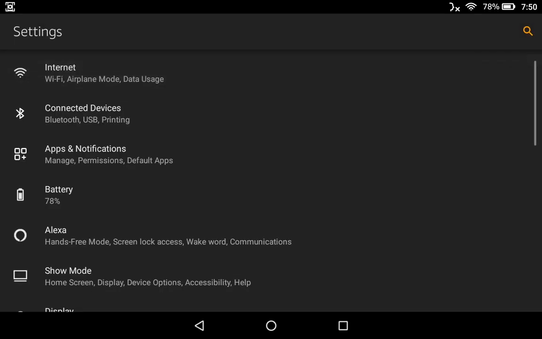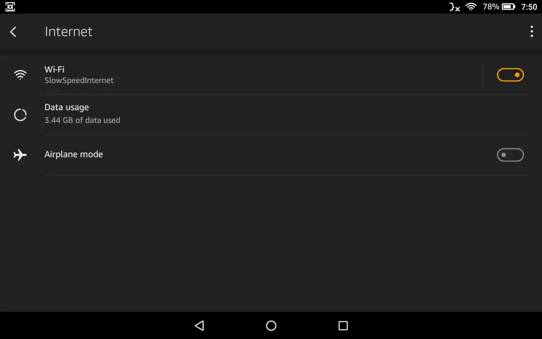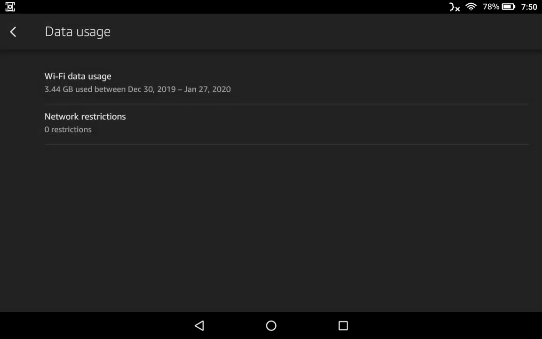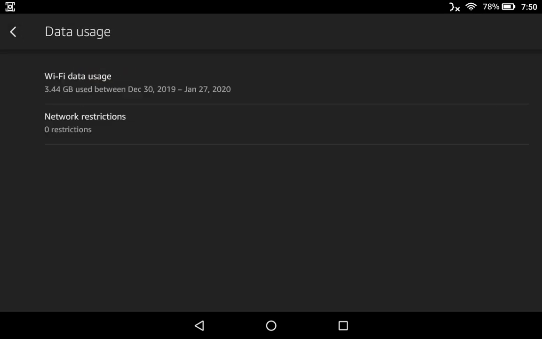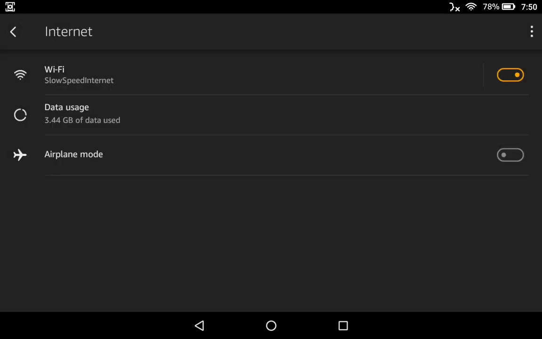Alright, internet. Wi-Fi is hooked up to my slow speed internet. It has your data usage here. And you can choose network restrictions. Airplane mode turns off any kind of signal sent and received from your tablet.